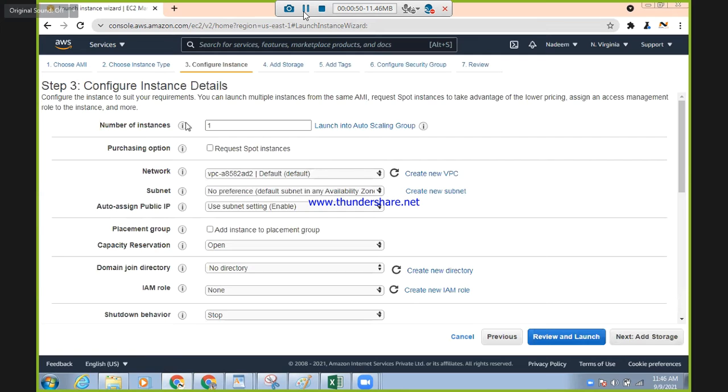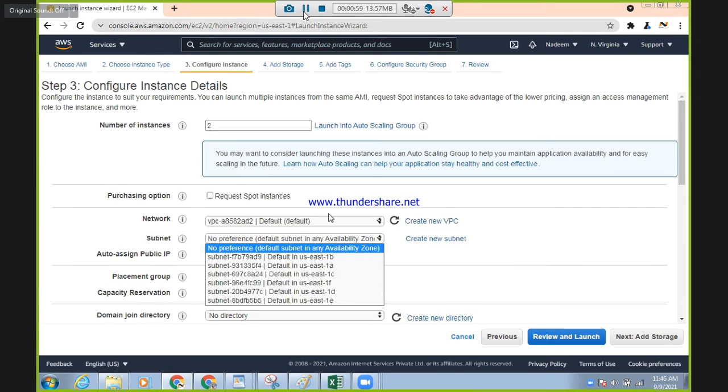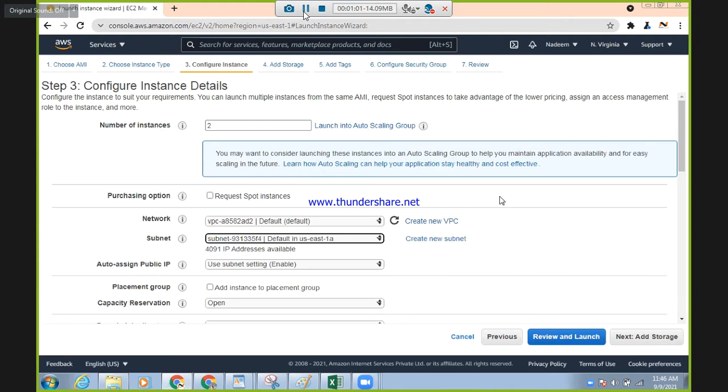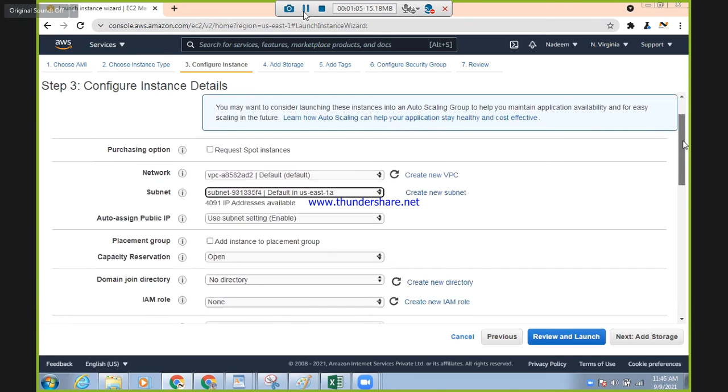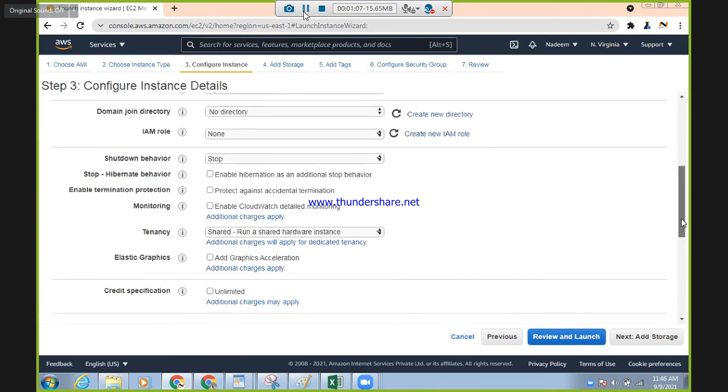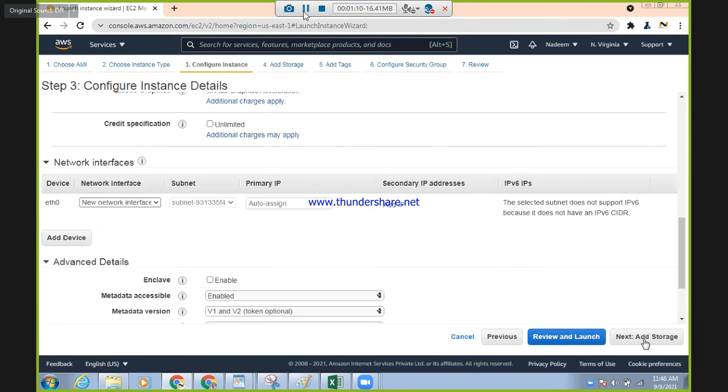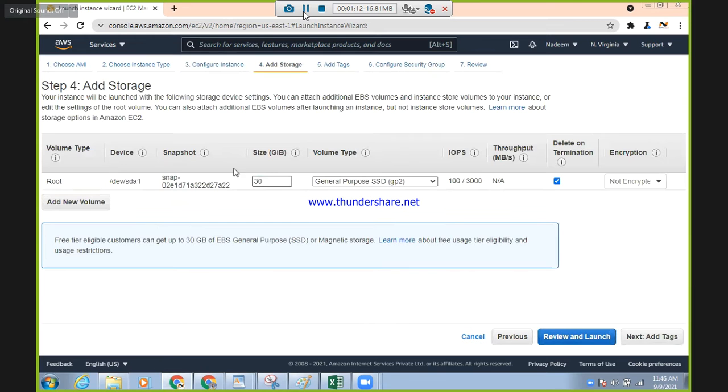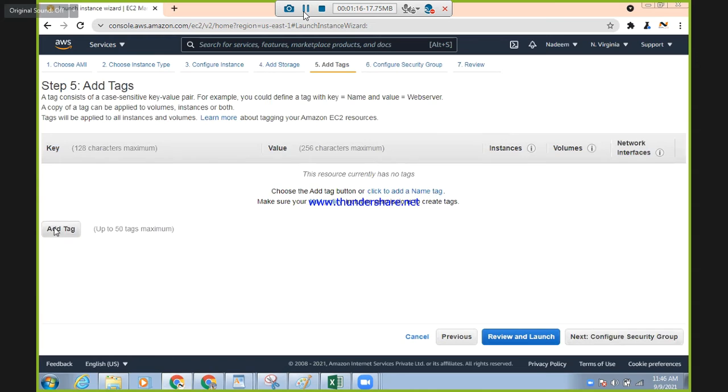T2 micro. Number of instances, I'm looking for two. Okay, but I'm not going with the load balancer or anything. I just want to enable the subnet, that is fine. I'm using the default VPC, and for add storage, default, then add tags.